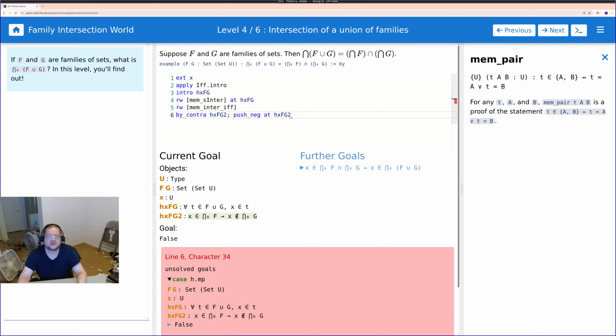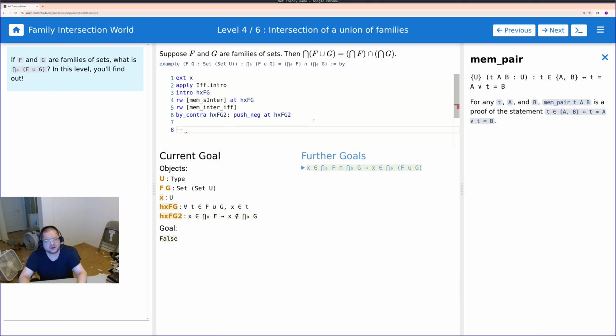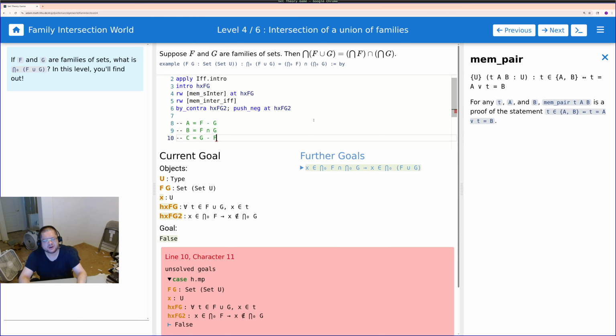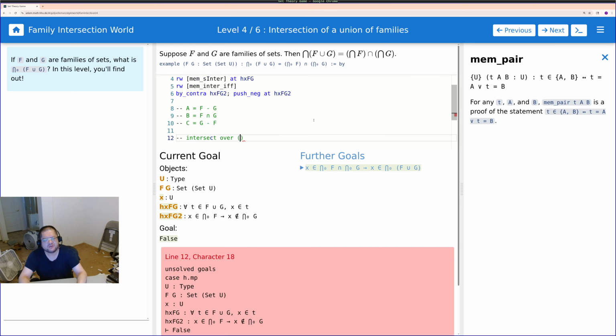Let me see. So intuitively, why is this true? We have all the sets of F here. We have all the sets of G here. So we have A equals F minus G, B equals F cap G, C equals G minus F, right? So the first one here is intersect over everything A, B, C.